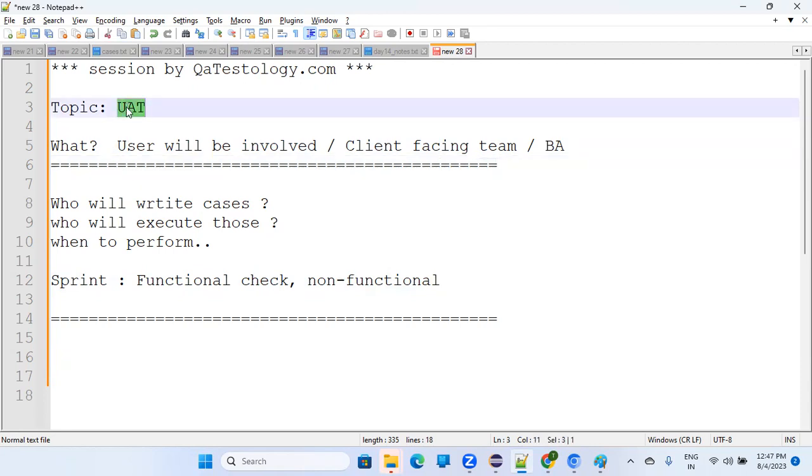But in some companies, it's happening that UAT is done by the test engineers, which is not a good practice actually, right? So that's it about the UAT part.